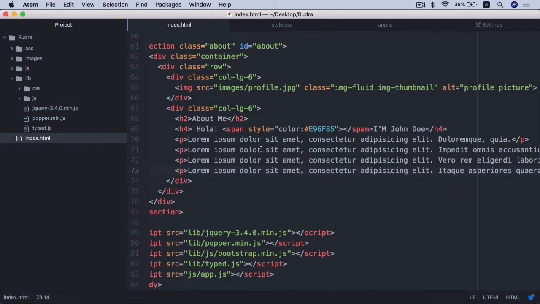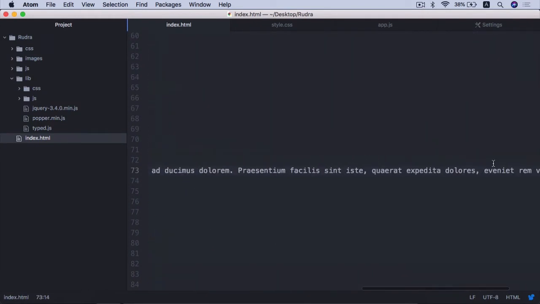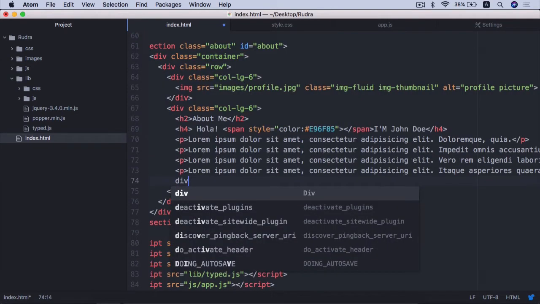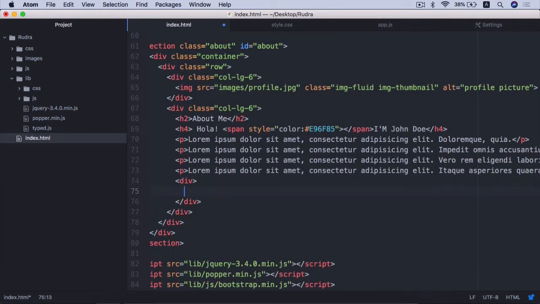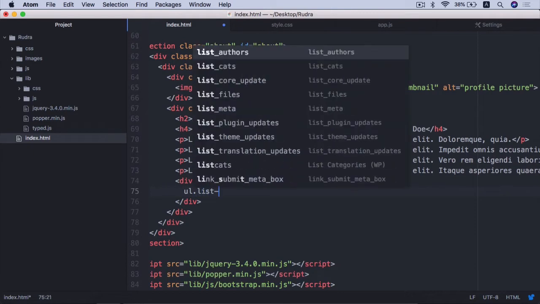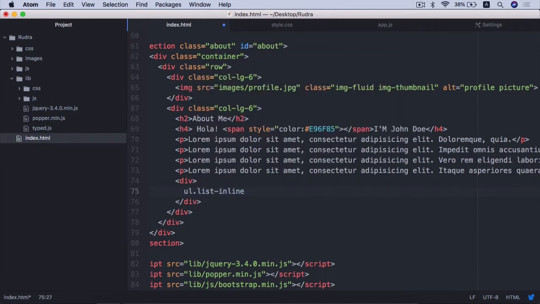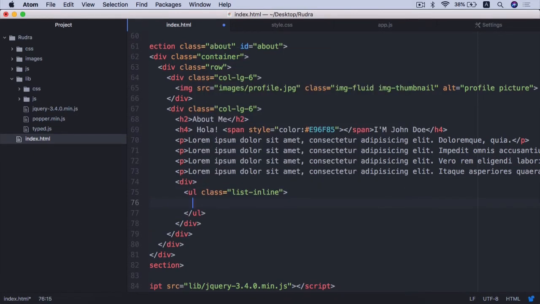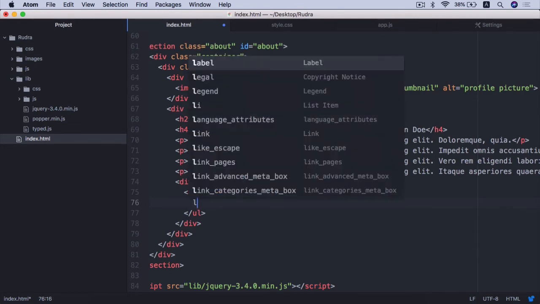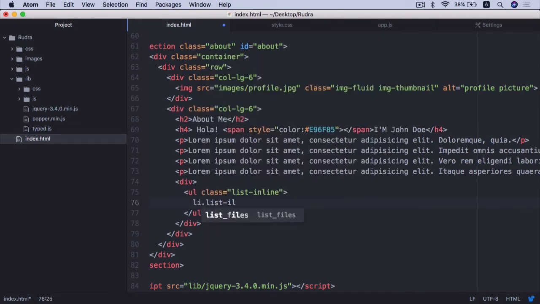Finally, I'm going to add the social icons at the end. So I'm going to create a div. Inside this, I'll create a ul with the class list-inline. This is a Bootstrap class. Inside the ul, I'll have 4 li elements with the class list-inline-item. And here I'll have an a tag. It will go nowhere. And inside this, I'll have the Font Awesome icon.